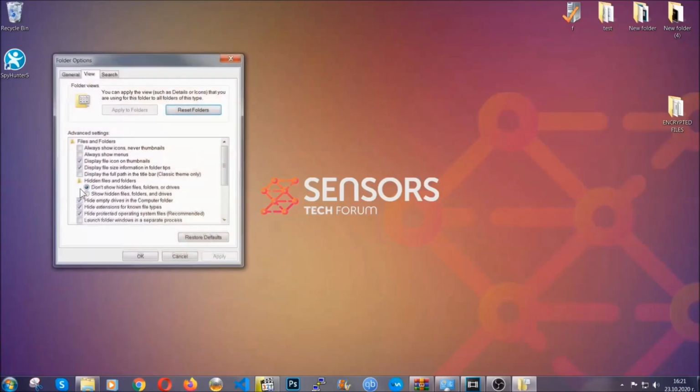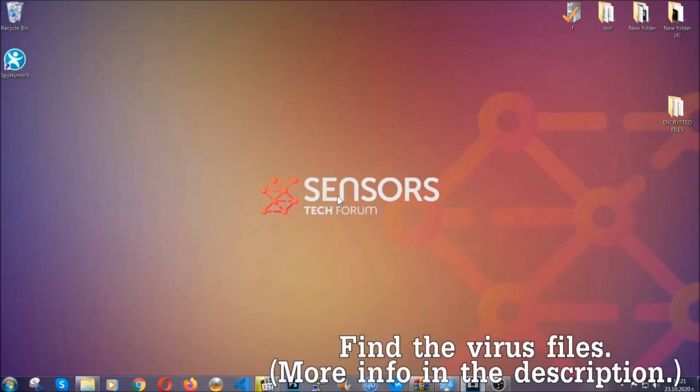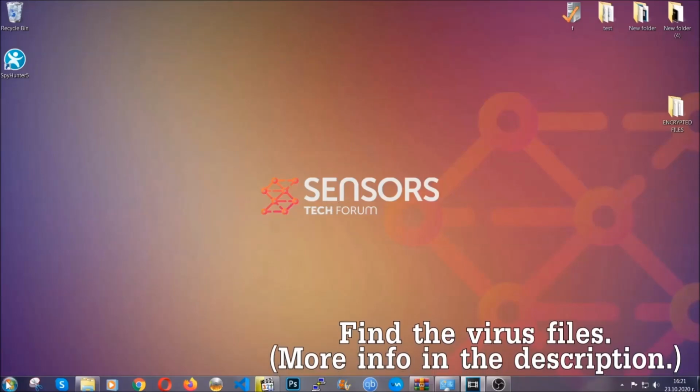Alright. In it, you'll see Show Hidden Files, Folders, and Drives. You're going to mark it with your mouse, and then click Apply and then click OK to accept the setting. Now we can find the file even if it's hidden. To find the file, you have to know the name.